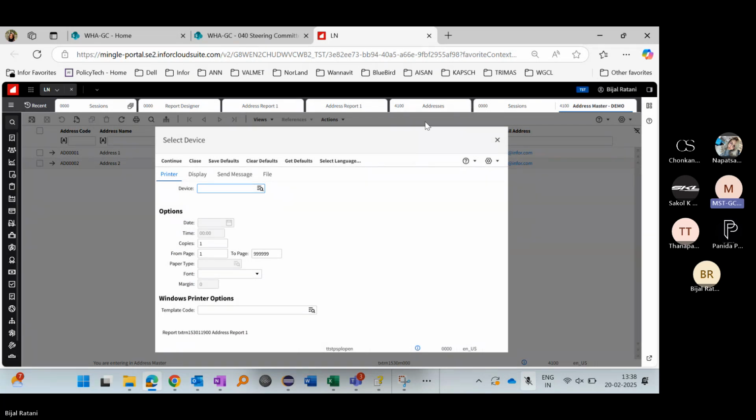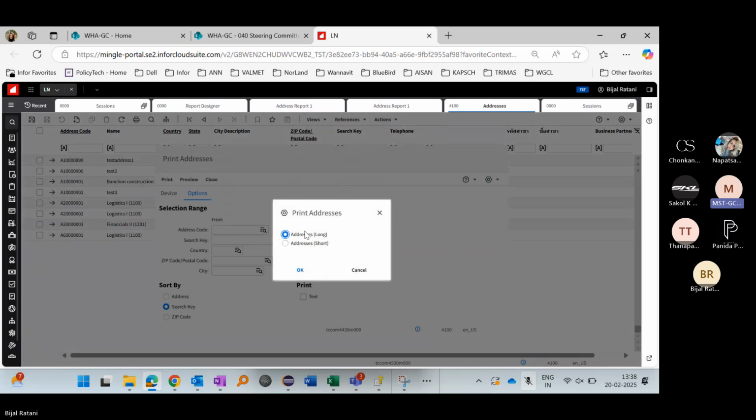Now, the reason standard gives this option to select is because there is more than one report connected on the session. That is why we have an option to choose.